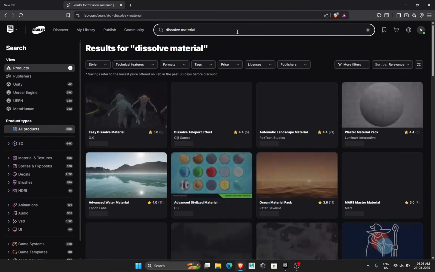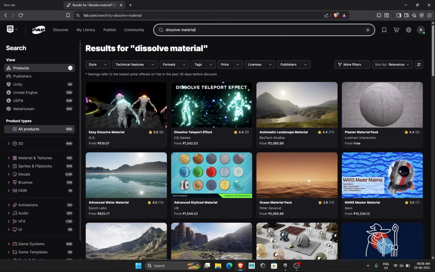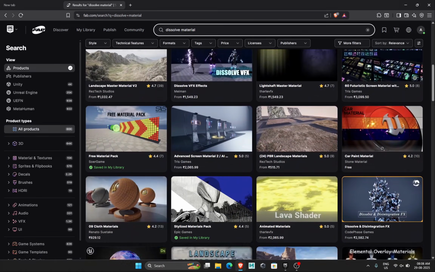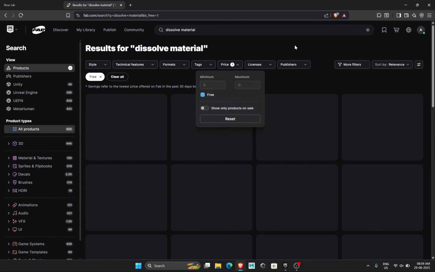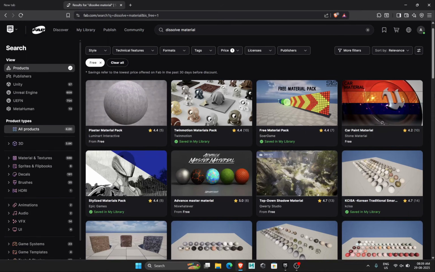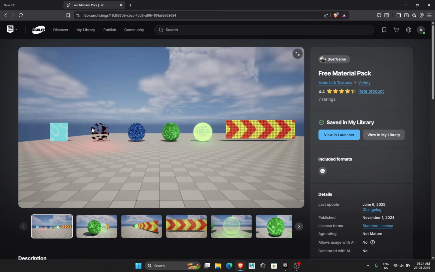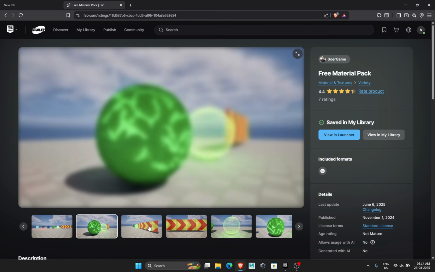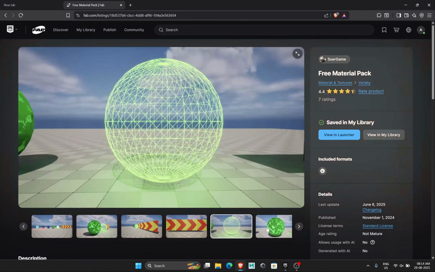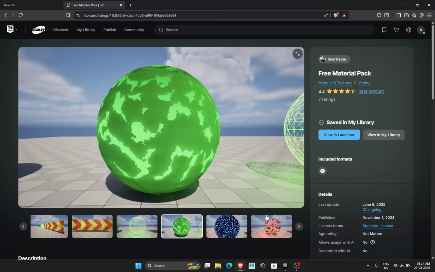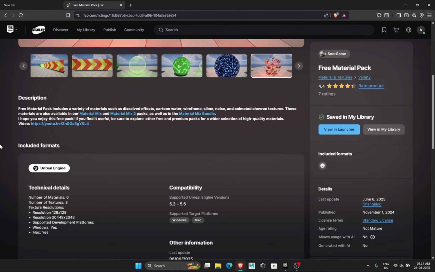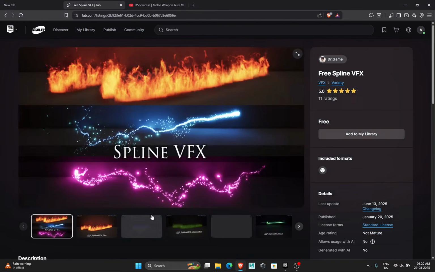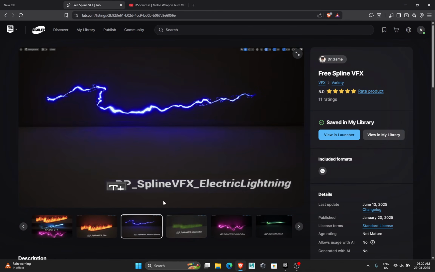Now for the summoning sword part, I needed something like a dissolve material, but we are working on a tight budget, so let's change the price to free. And then finally I found this material. It was a material pack available for free, and it also had a dissolve kind of material, which really got the job done.